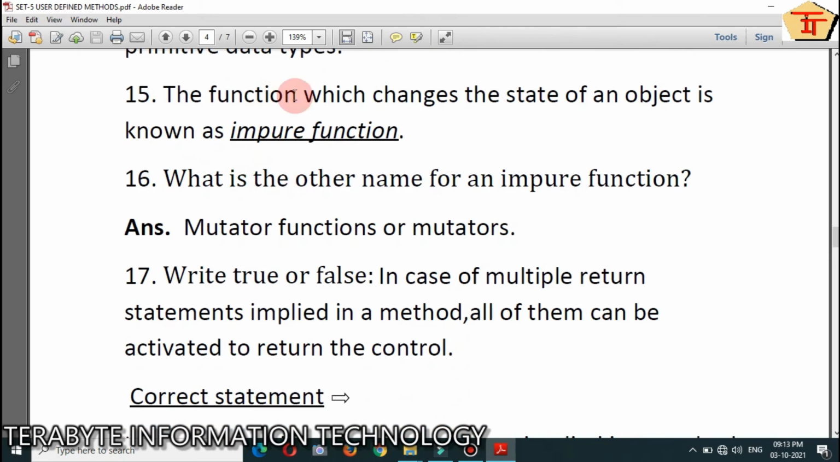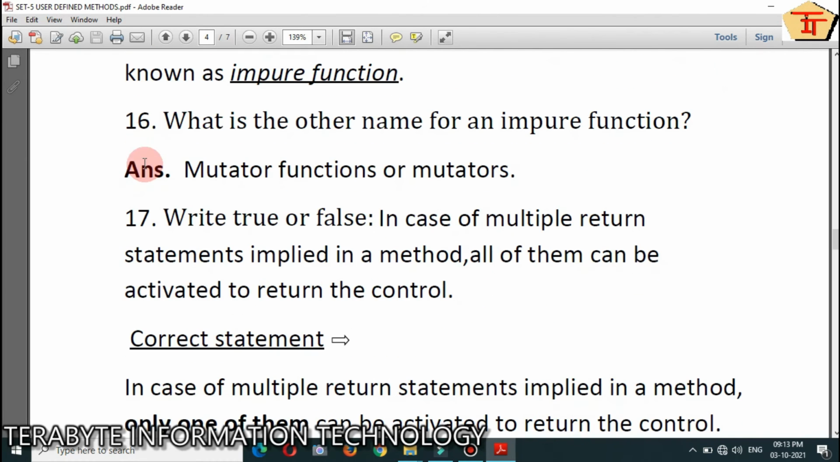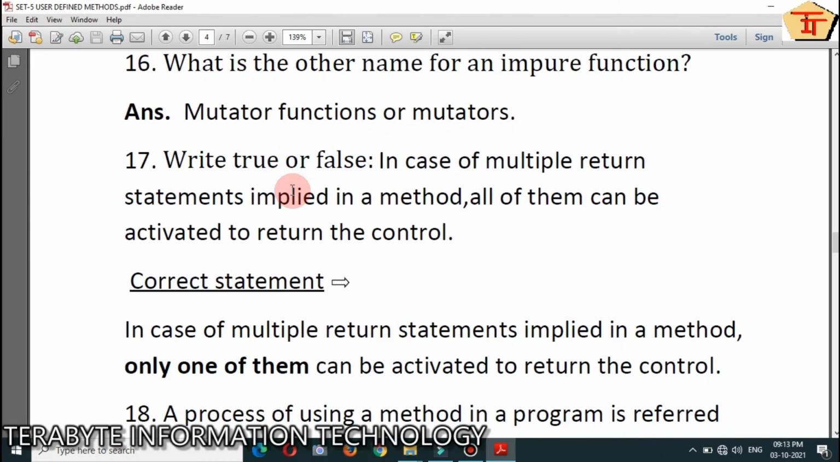Number 15, the function which changes the state of an object is known as an impure function. Impure function is the fill in the blank. Number 16, what is the other name of an impure function? The answer is mutator function or mutators.